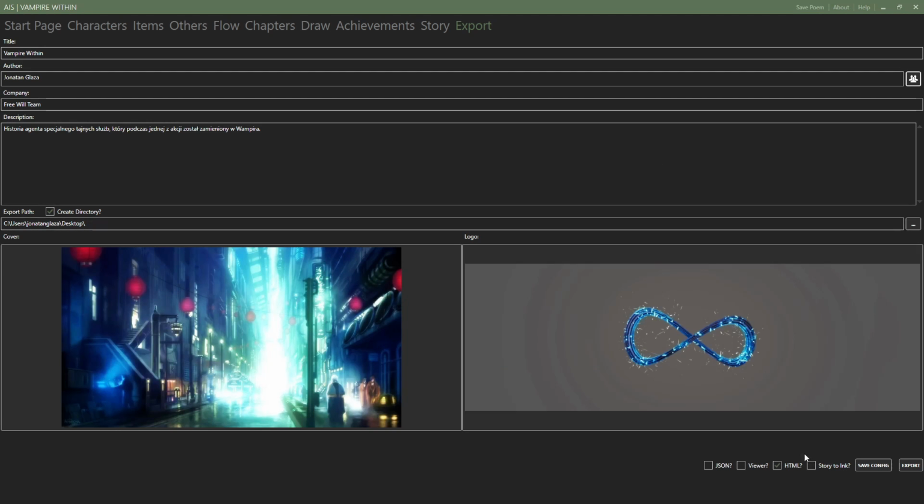Now we have 4 export types. JSON, it will export all of the objects, character, items and others to JSON format, and also achievements. And there will be generated 2 files, one with object data and second with achievements data. Next we have the viewer, and the viewer is more complicated one. I will show you in a moment.